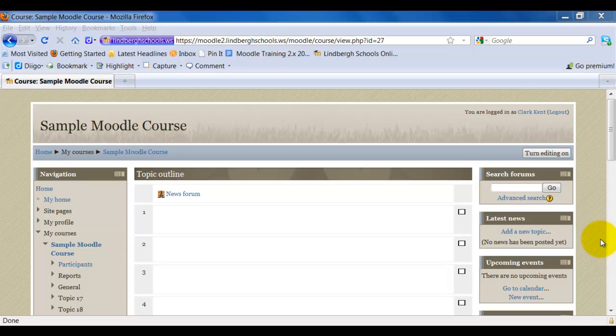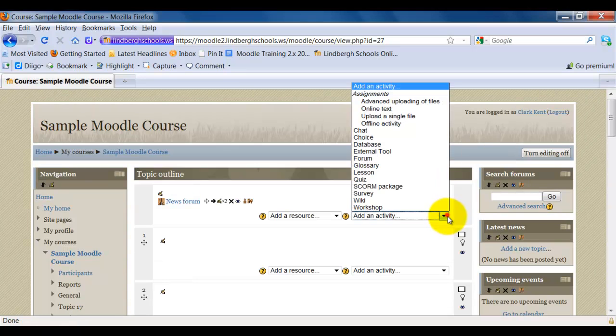In this video, we're going to take a look at two different assignment types for Moodle. First thing I'm going to do is click Turn Editing On. And then the two assignment types that I want us to take a look at are upload a single file and offline activity. Let me speak to what these two things are for just a moment.